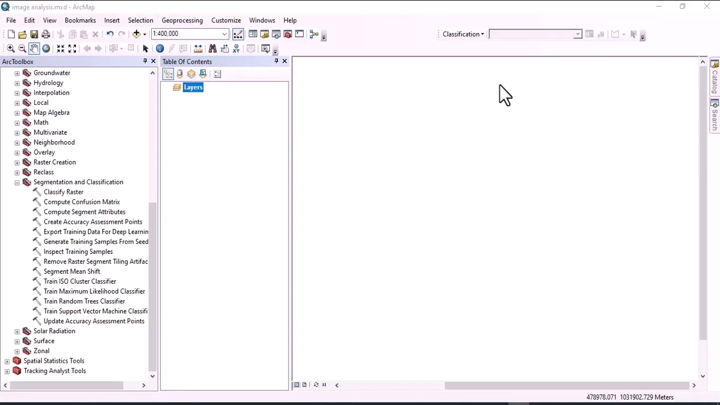Today we'll see supervised image classification using machine learning, mainly the support vector machine classifier in ArcGIS. So let's start our activity. The first activity, as usual, is importing the data that we use. So let's import the data.